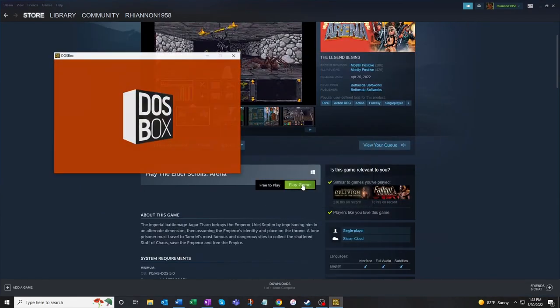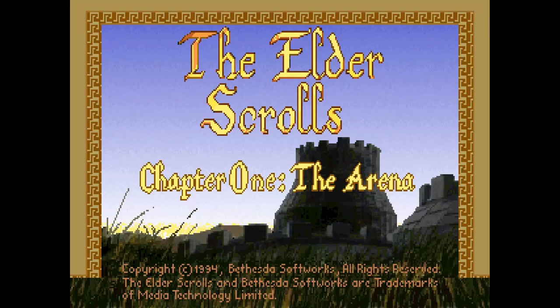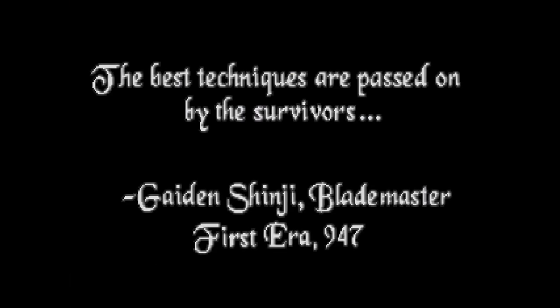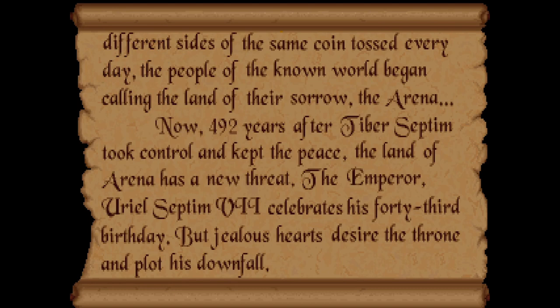You will very quickly see the DOSBox pop up. That is the software that Steam uses so that you can play this very old DOS game on a new computer. So there's an opening sequence here, and we're going to go through it very quickly to see how it all opens up and starts. So we'll read through this to see how the game starts and the history of it.